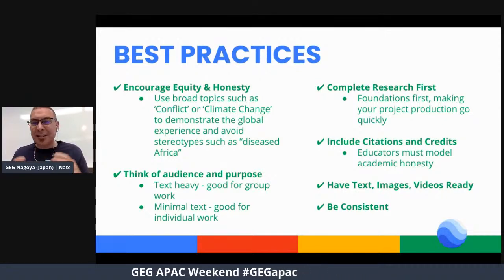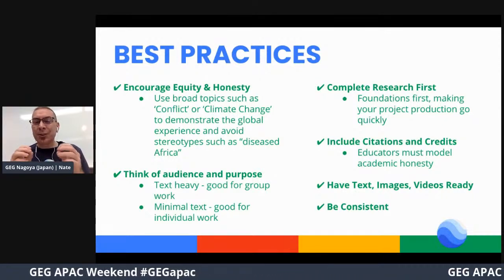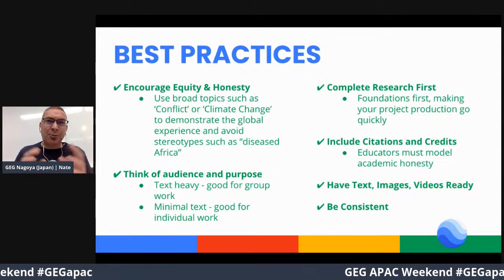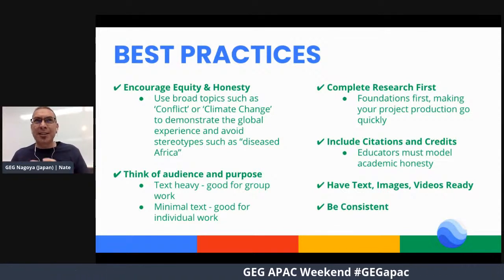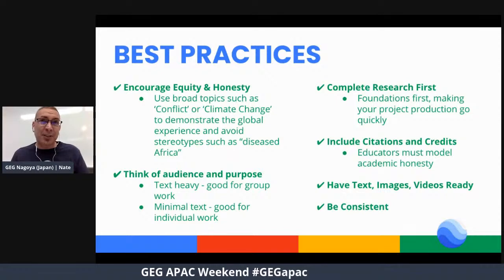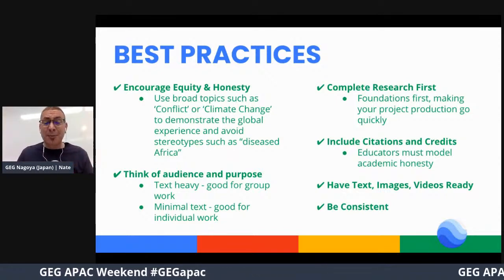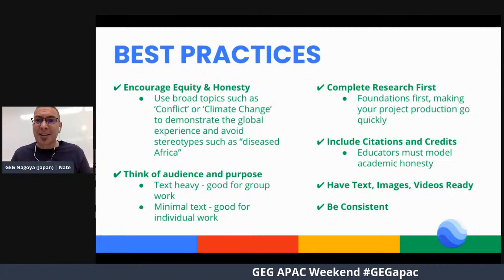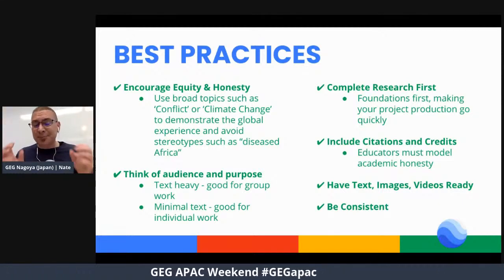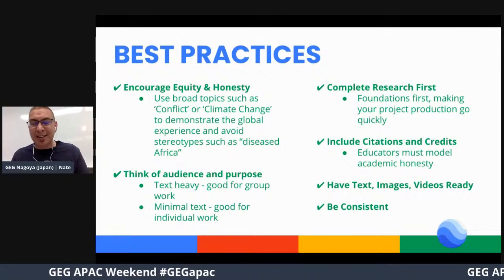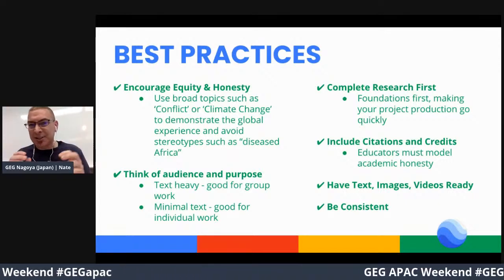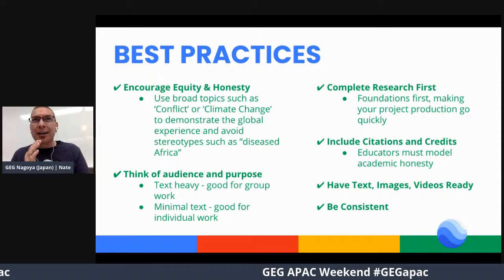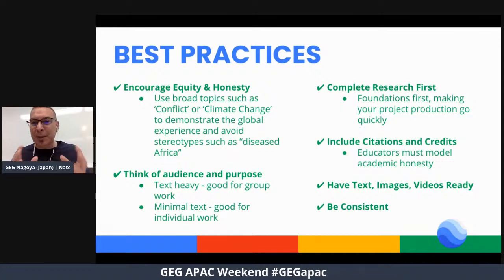Encourage your students to think of the audience, right? If you're creating a tour for a younger audience, you don't want a lot of text. If your tour is aimed at doing research and having your students do research from your tour, maybe you're going to have more text. Or if you're doing a jigsaw kind of thing. Do your research first. If you do your research first, get all your text written, your citations and that, it's going to be efficient when you go to make your project.